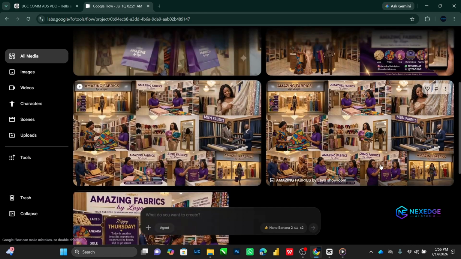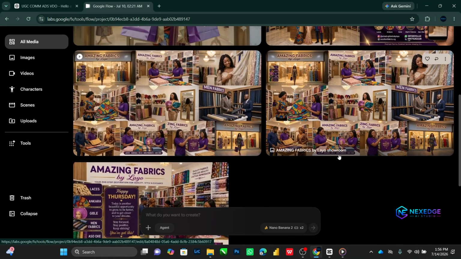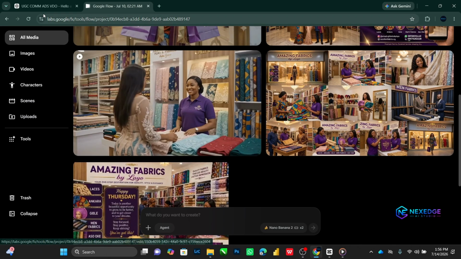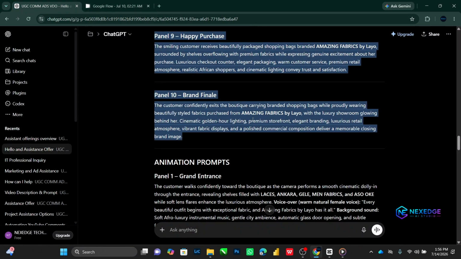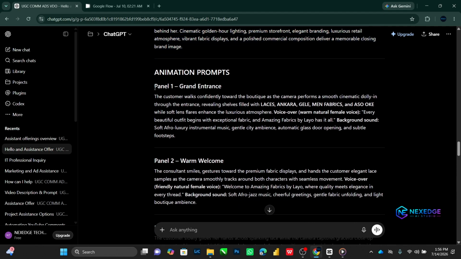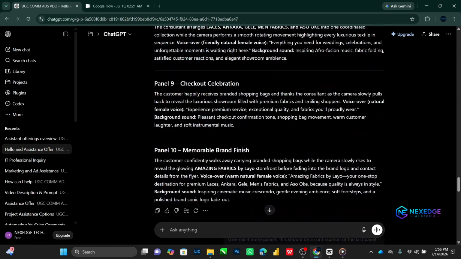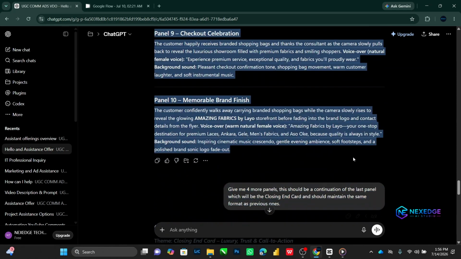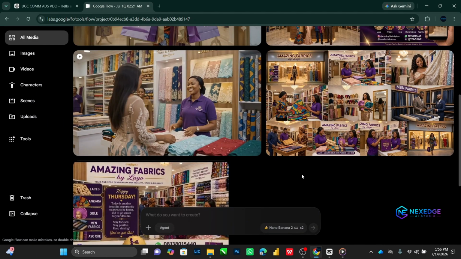After the image was generated, I went back to my ChatGPT and copied the animation prompt. This is the animation prompt. I copied it, then went back to my Google Flow. Back in my Google Flow, the storyboard that I already generated, this is it. That's what I want to use to generate the video.